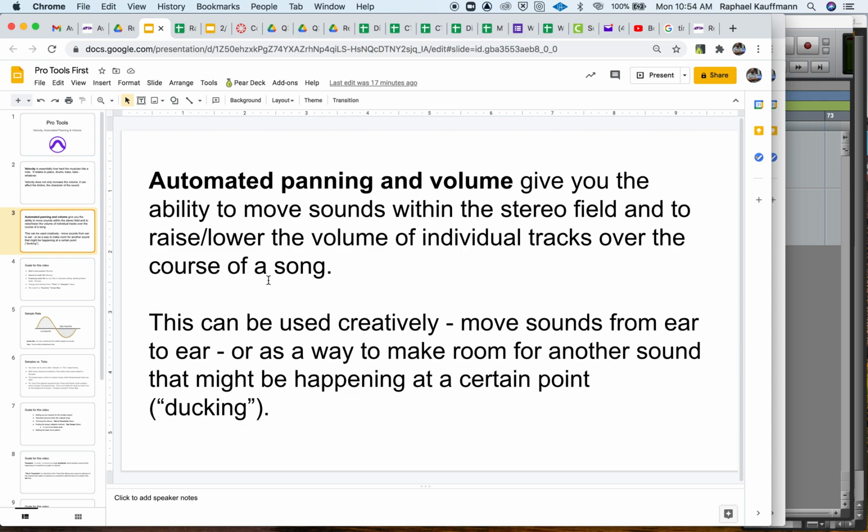Or we can use volume in the same way, create a fading effect. Or we can use it more technically to lower the sound of something when we want to draw attention to another sound. If there's two instruments playing, and one is going to become more prevalent for any reason, whether it's a vocal or something else, we might duck, bring down another sound, and we can do that through automation. Right now, we're just going to learn how to do it.